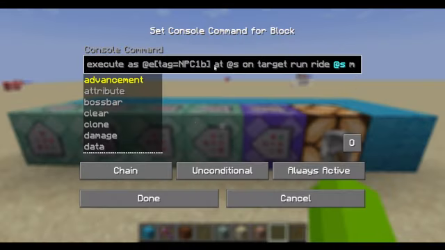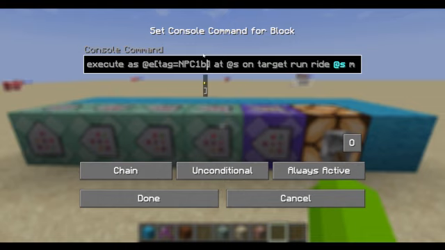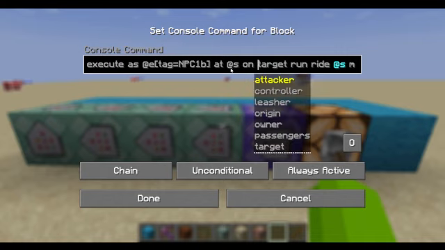We have it executing at the hitbox to me, I think. Oh, yes.